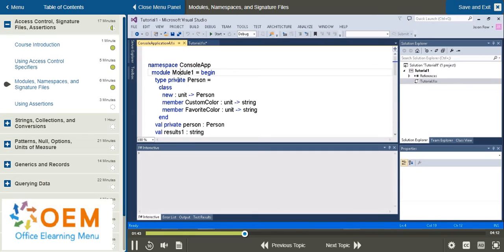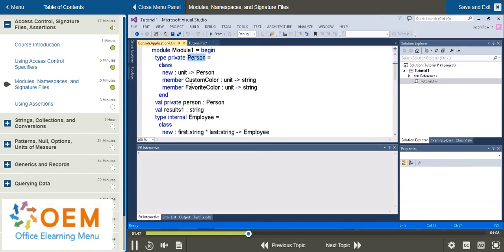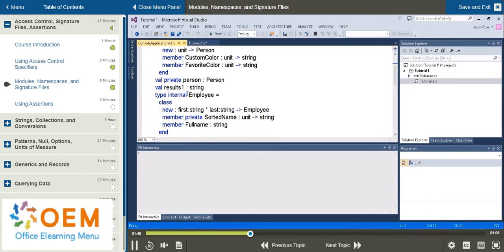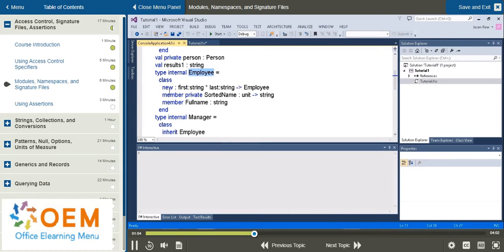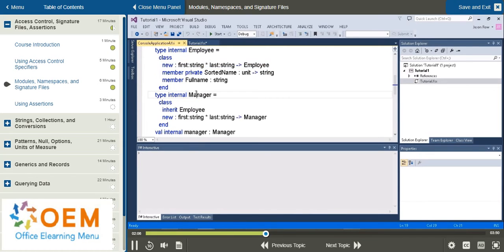We have Module1 that has a type or a class of Person and all its members. We also have an Employee class that's marked as internal. It has a constructor here, passes in the first and the last name. We also have a SortedName that's a private method and a FullName, which is a public method. Same with our Manager class that inherits from Employee.